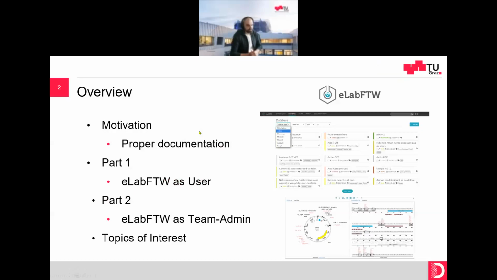What do we cover today? The first thing, we will have a short motivation why we want to do this. Proper documentation is the thing we want to deal with today. In connection with this is our institution's electronic laboratory notebook, or ELN for short, called elabFTW. In the first part, we will also see what the tool looks and feels like from the perspective of a user. And in the second part, we will see what it feels like from the perspective of a team admin of one of the teams in elabFTW.